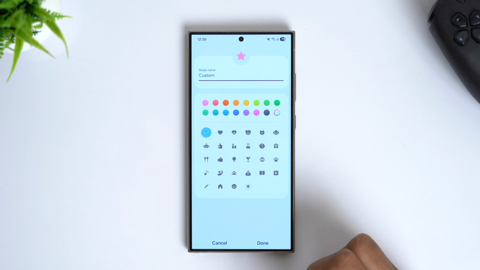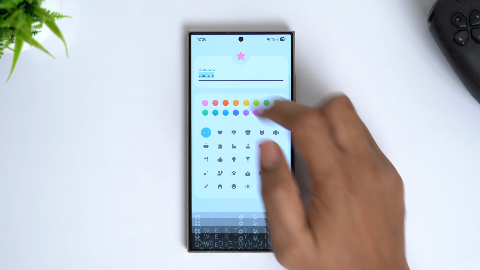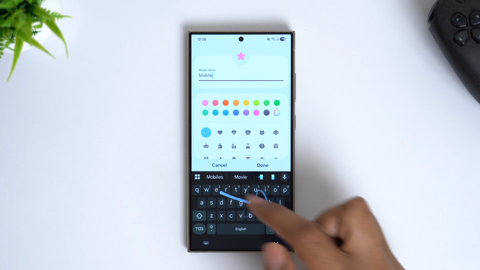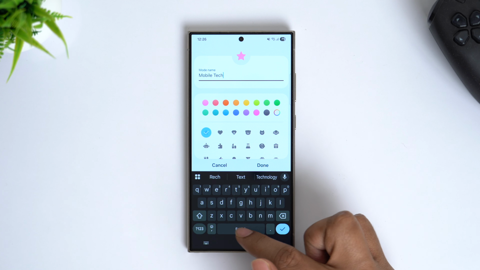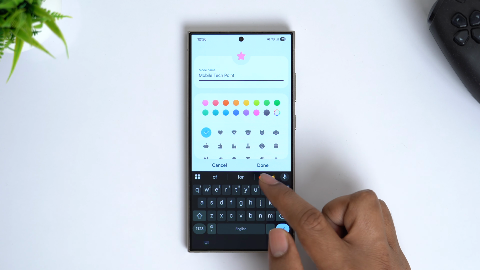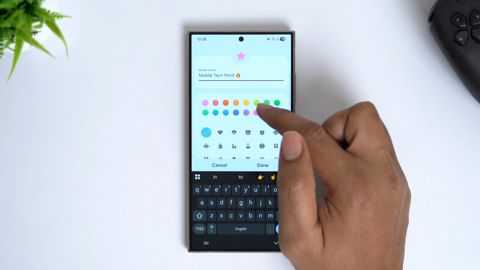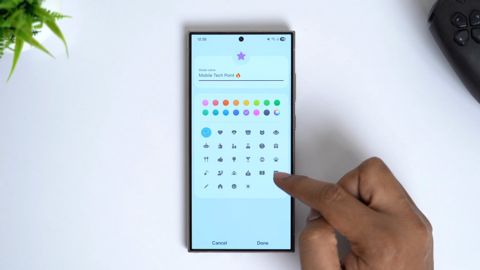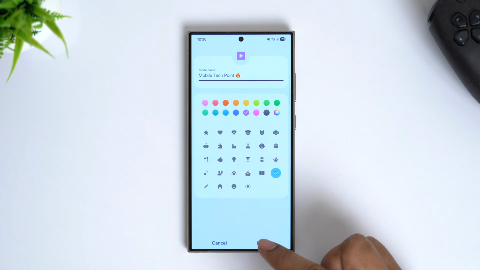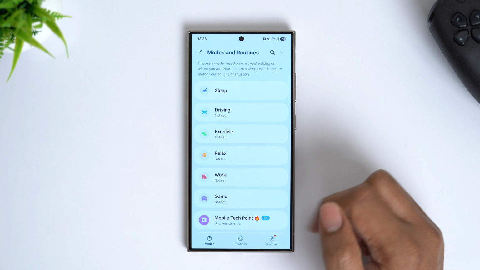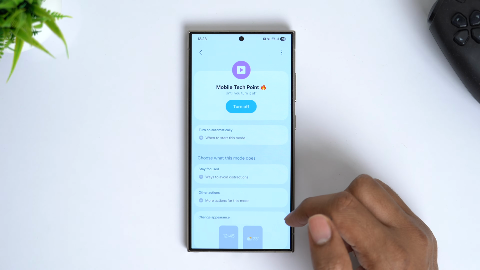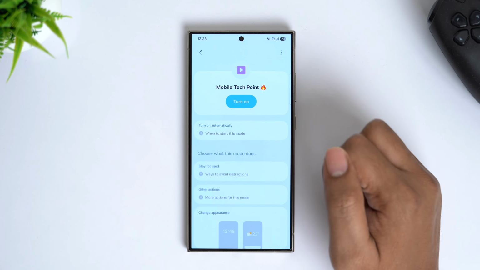Select Custom. Now give your mode a name. This is the text that will appear on your lock screen. You can also use emojis here, which is a nice touch. After that, select a color and an icon for the mode. Then tap Done. You will now see the new mode in the list. Tap on it and turn the mode on.